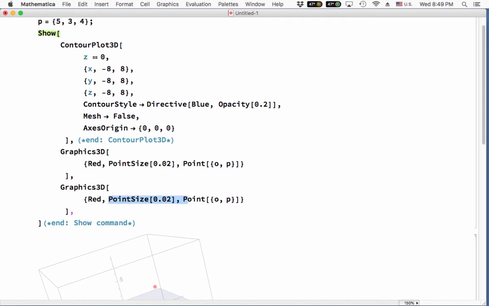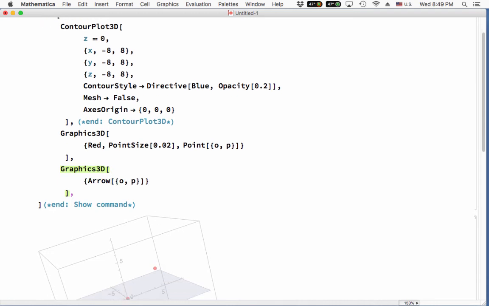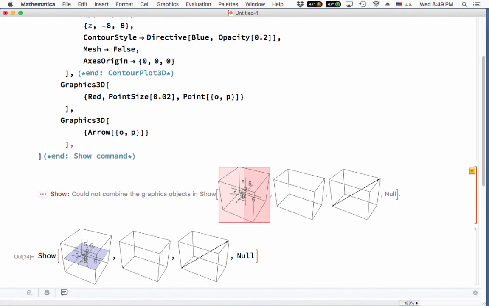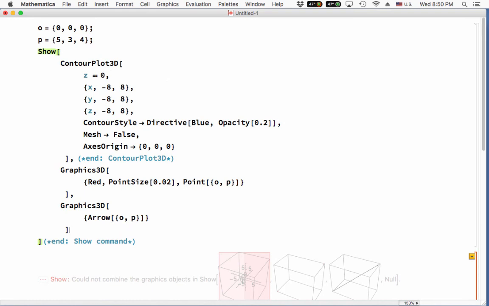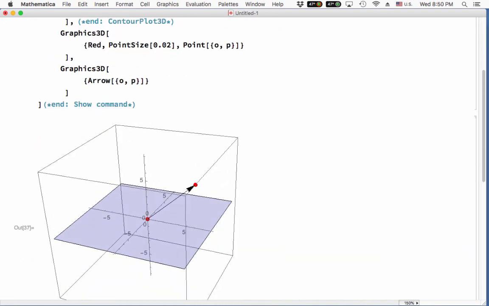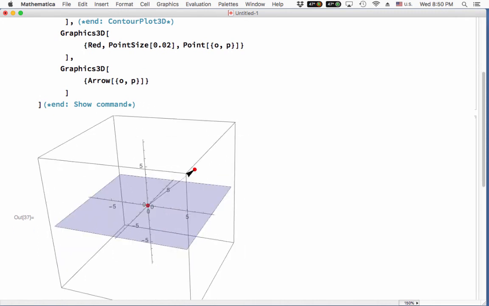But in this case, we're not actually going to use the point because we don't want to draw a point. What we want to do is to draw an arrow, which is known as a vector, that starts at the point 0 and ends at the point P. Let's go ahead and evaluate this using Shift Enter. Mathematica is complaining because I have this stray comma there. When I do the Show command, I want each of my internal graphics to be delimited by a comma, but the last one should not have a comma on it. Okay, there it is. Look at that. So now there's my arrow that goes from the 0 position to the P position.